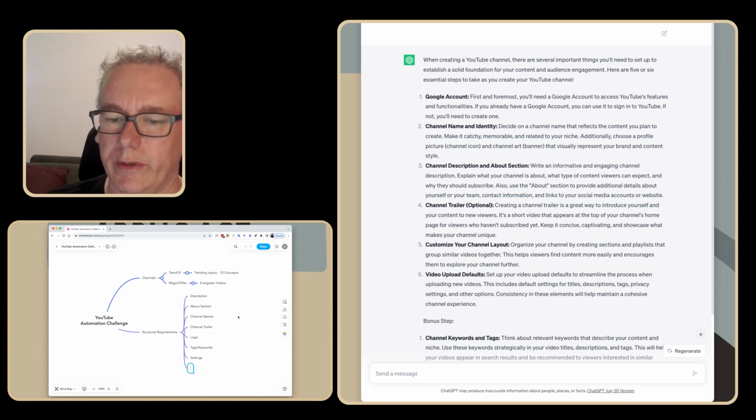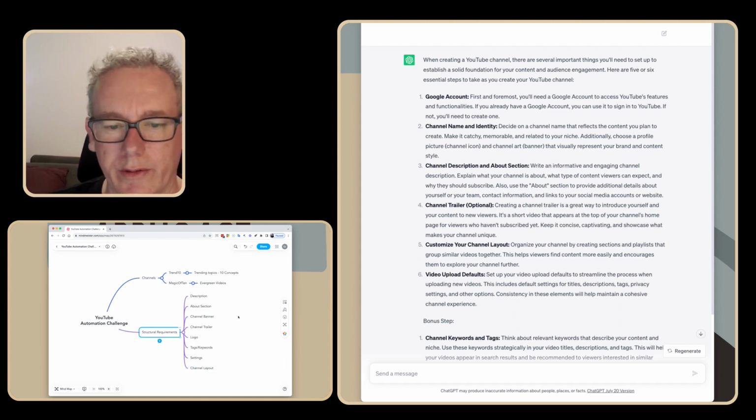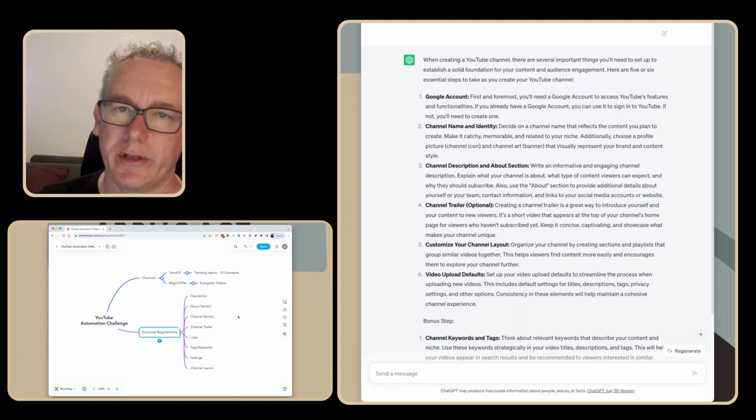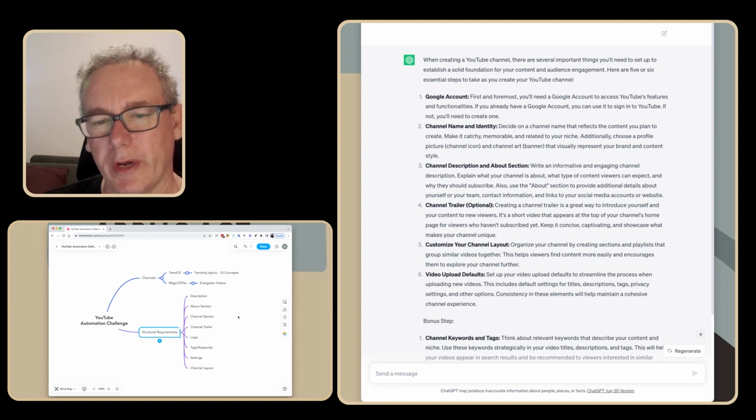Layout. We will definitely need a channel layout. This is where things like the shorts, the long form, the podcasts, where they show up on the front page. We got video upload defaults, call that settings, keywords and tags. Okay, they're the things that we're going to think about when we do the structural requirements for both of these channels, Trend 10 and Magic of 10.